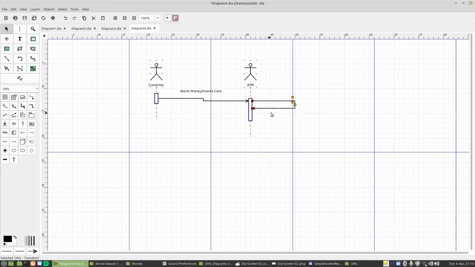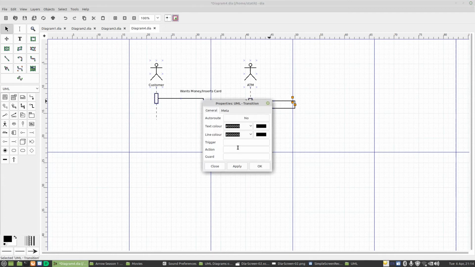So this is the kind of relationship we see. It does something and gives its information back. So the trigger is a card is inserted. Up to that point, the ATM didn't know anything was going on. All of a sudden, the card is inserted. So it's going to read the account number from the card.